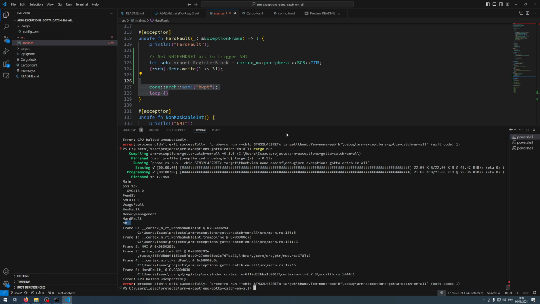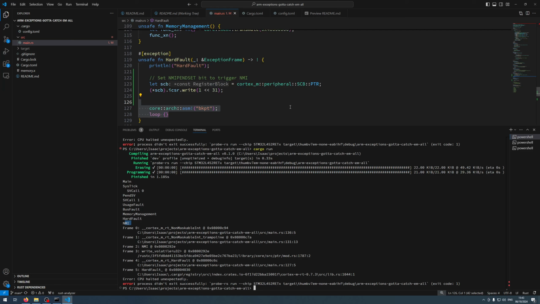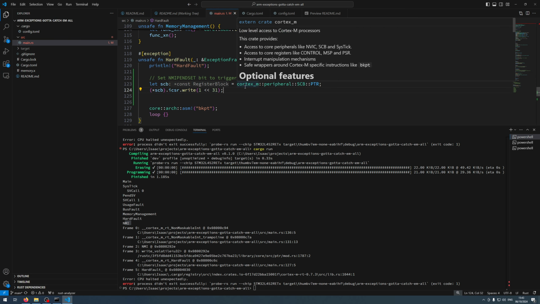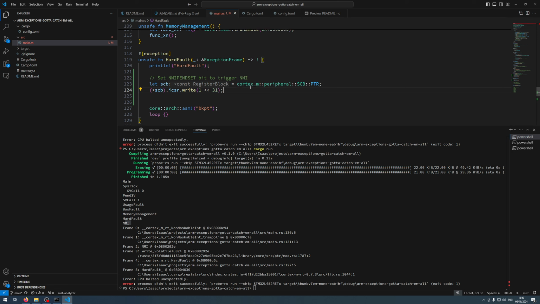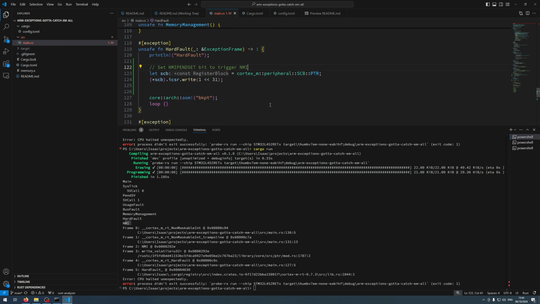I still wonder why. What's the use case for this then, if you have to set it manually? I would imagine that this would also trigger on its own when some condition is met, because I don't really see the use case for triggering it manually. But okay, for now this is fine.